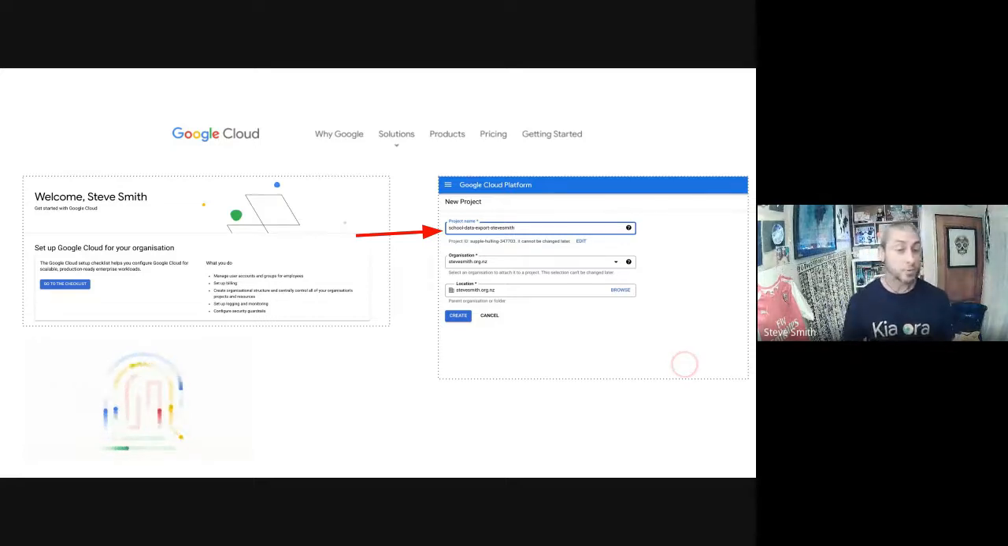Now, I got my first bill from Data Studio because I've been playing with it a lot this month, and it was 1 cent. So the princely sum of 1 cent got added to my credit card. So that is something we do need to tell you about. You do need to set up what's called a billing account, but we did look at those allowances before.